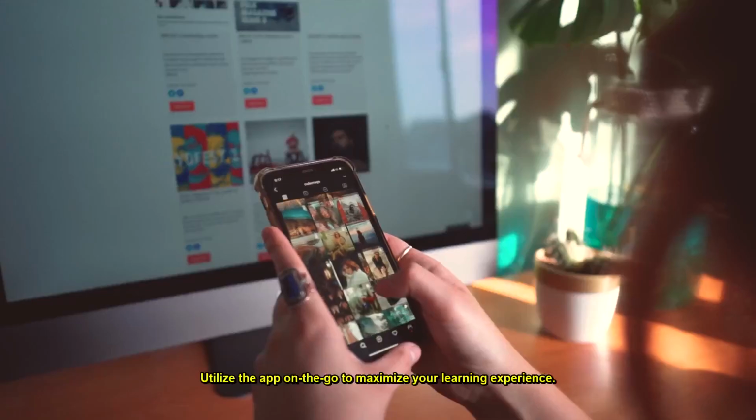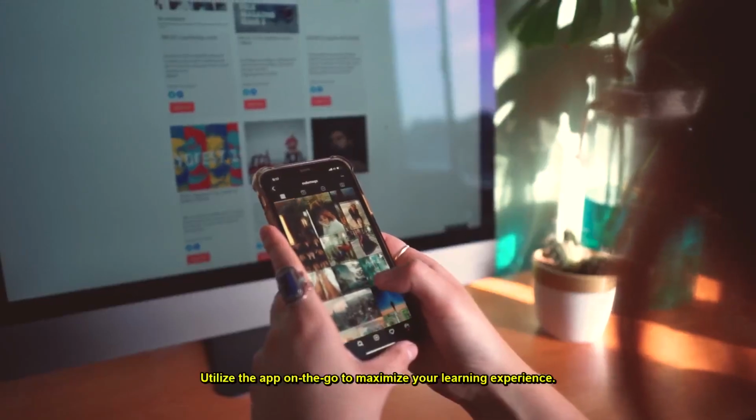After subscription, follow the learning path that suits your pace. Engage with the community forums for additional tips and resources. Utilize the app on the go to maximize your learning experience. Stay motivated by setting personal language goals and tracking your progress.